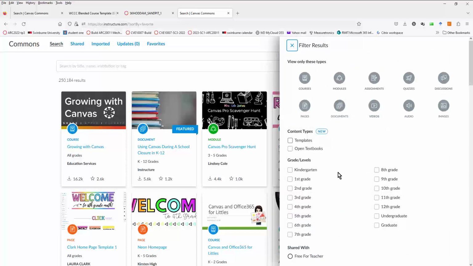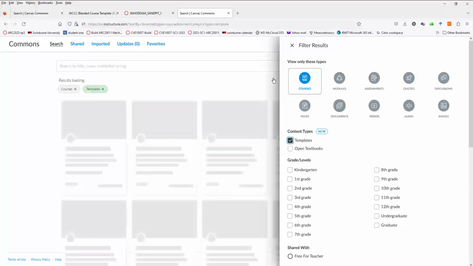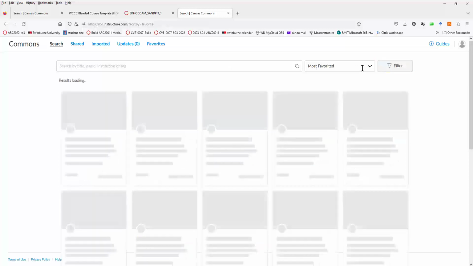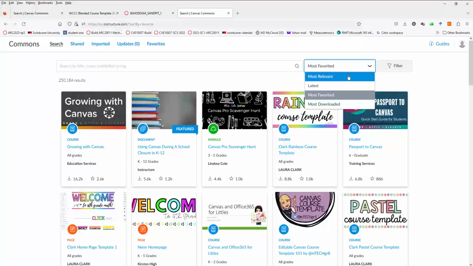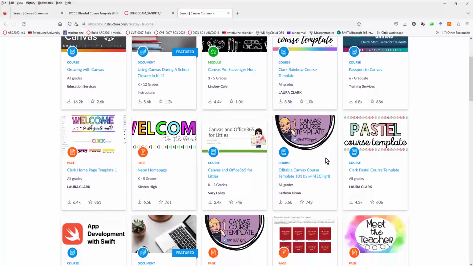Or it could be template. You can choose what level you want. And say if we set that to courses and templates, now we have the filters here. You can get rid of the filters anytime you want. And then also you can choose something like most relevant, latest, most favorite, or most download. So for example, here, Catherine Dixon, she has made lots of contributions, great contributions.